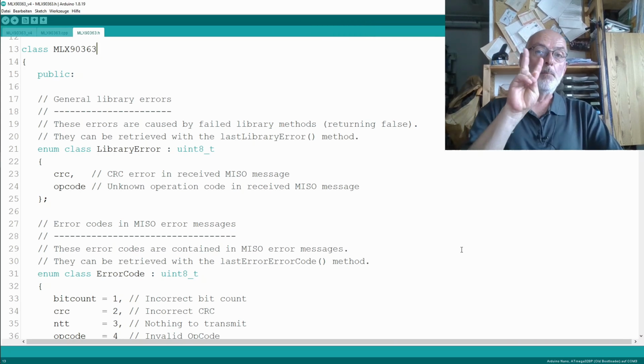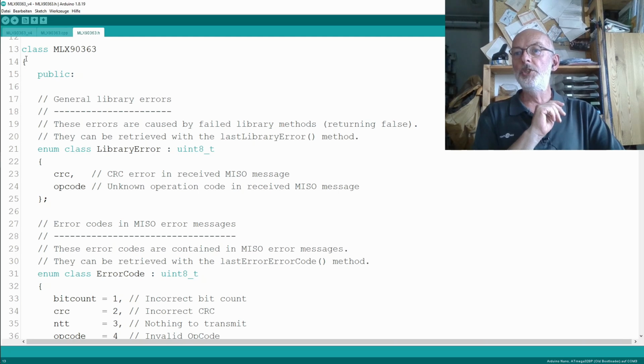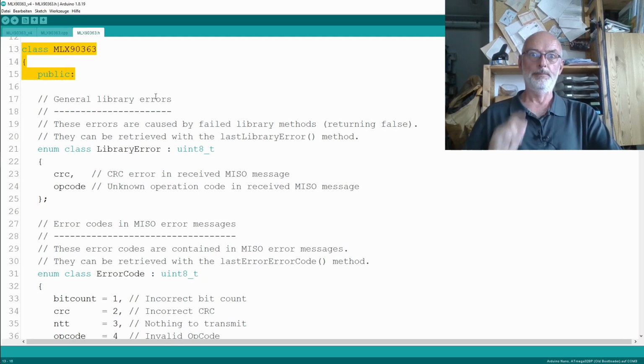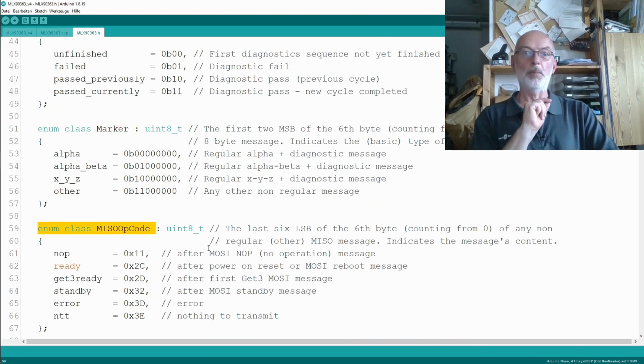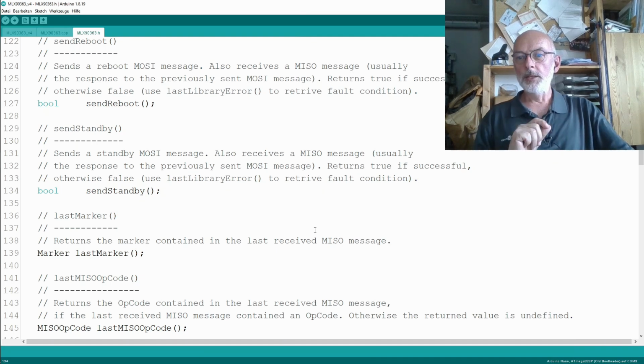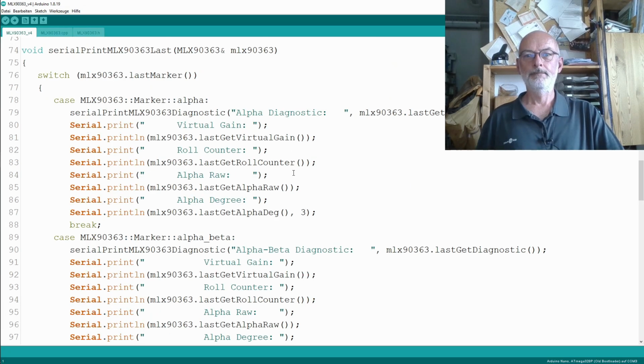Anyway, in part 2, card here, link in the description, we moved two enums into the public part of our library. And these were the enum marker and the enum MISOOpcode. And of course, we had two associated public methods to retrieve the marker and the MISOOpcode from the last message we received from our slave.